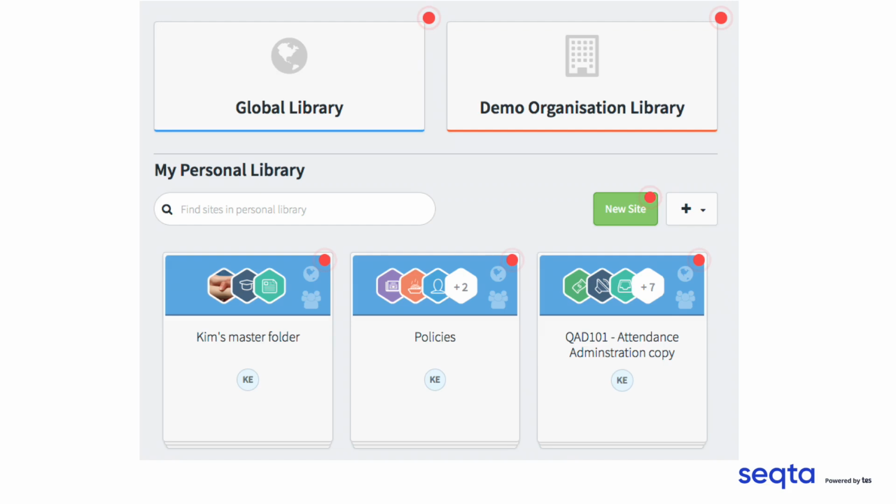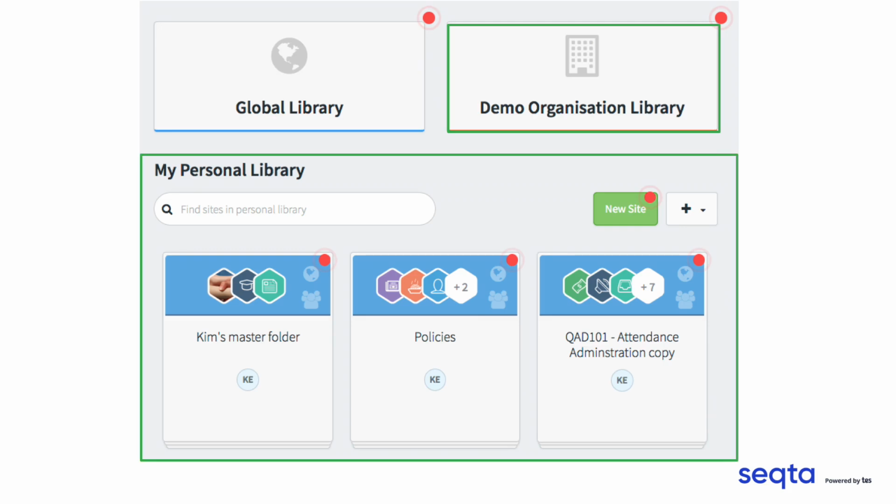And so from a school's perspective, they get their own school organisational library. So all of the level 1 SEQTA training is added in there. Teachers get their own library of materials, and then they can easily share that with any other teachers within the school or even outside the school.